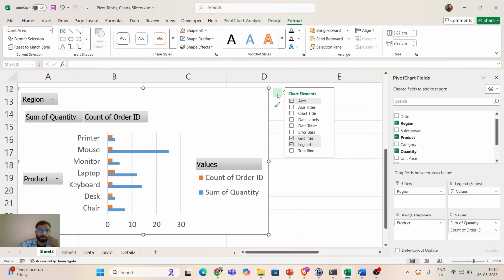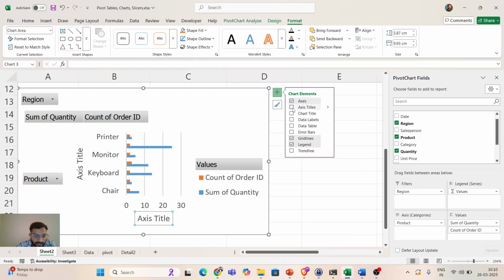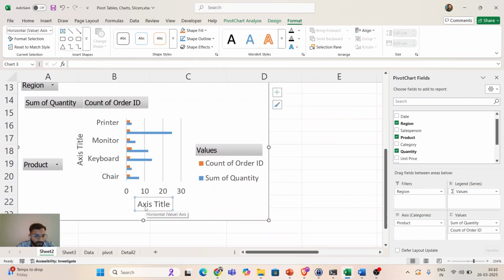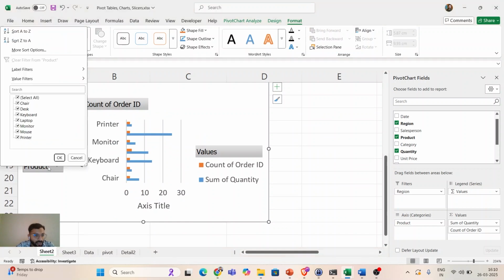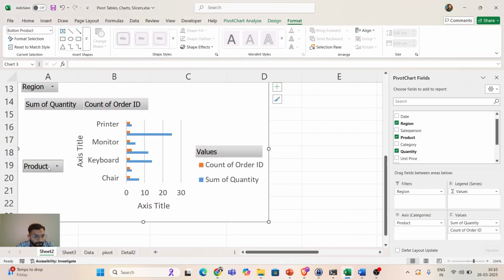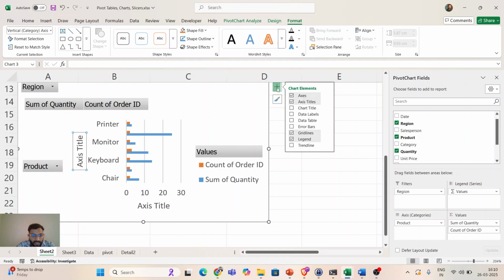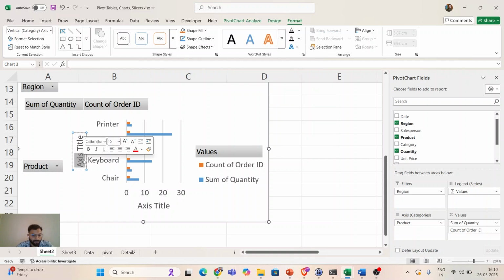Like when you click on this plus icon, if you want axis titles, you can do that. For example, on X. For now, it is already present here: Products. This is the slicer, I think. Yeah, this was a slicer. So when we click on the axis title, we can get the titles here, like for example, products.